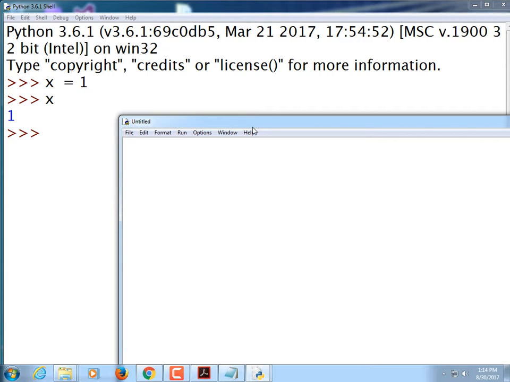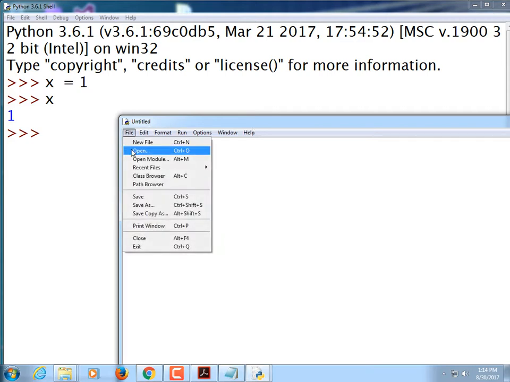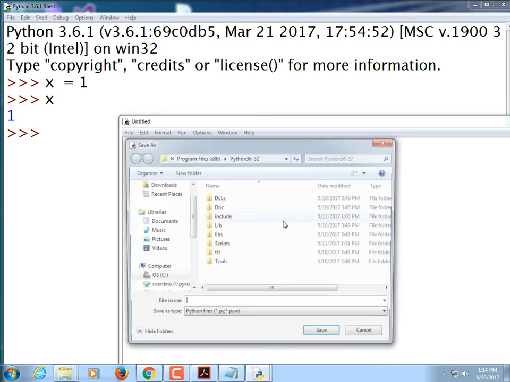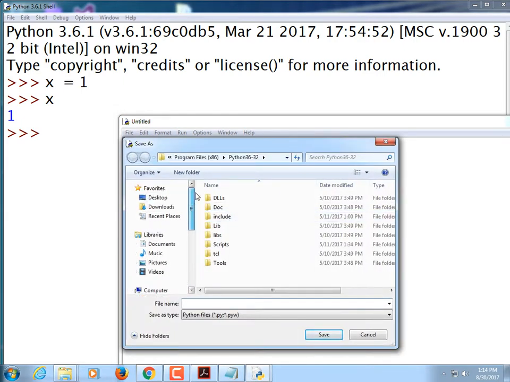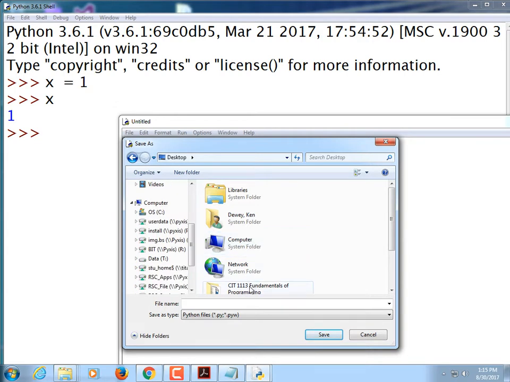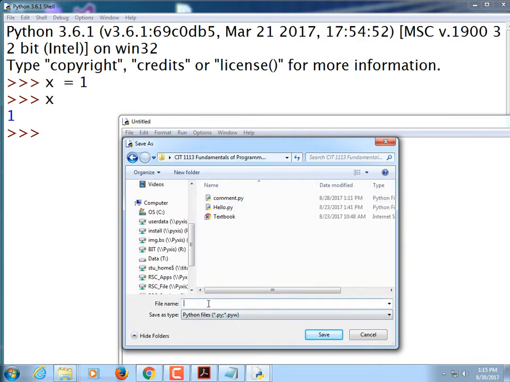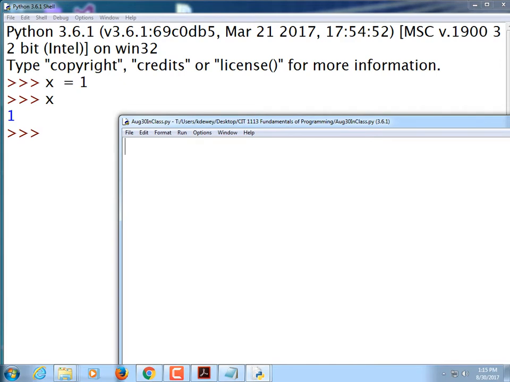All right, now let's save it. We're going to save it on our desktop so we all can find it. No one says, I don't know where I saved it. I'm putting it on my desktop. I'm going to call it, what's the date? AUG 30 in class. AUG 30 in class.py. I know it's hard to see.